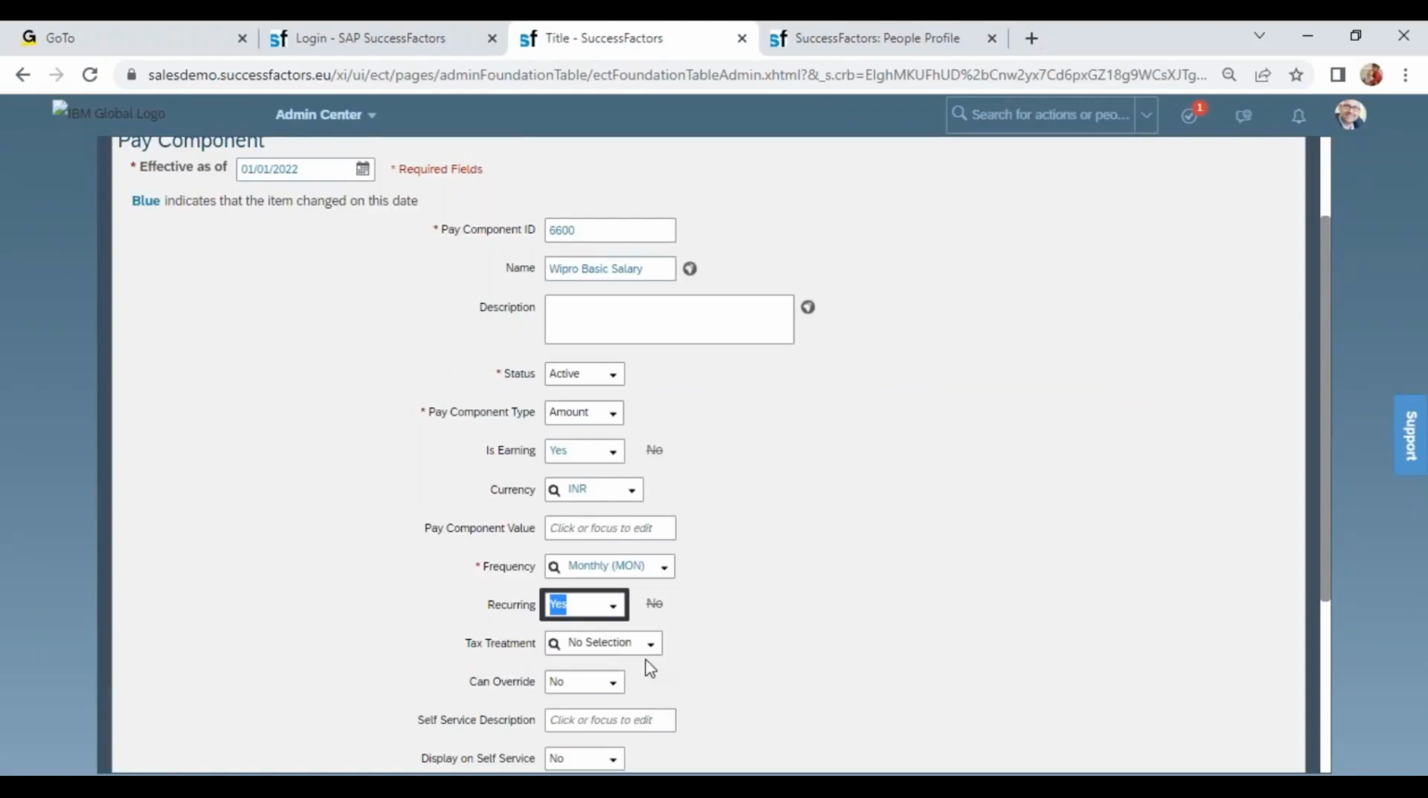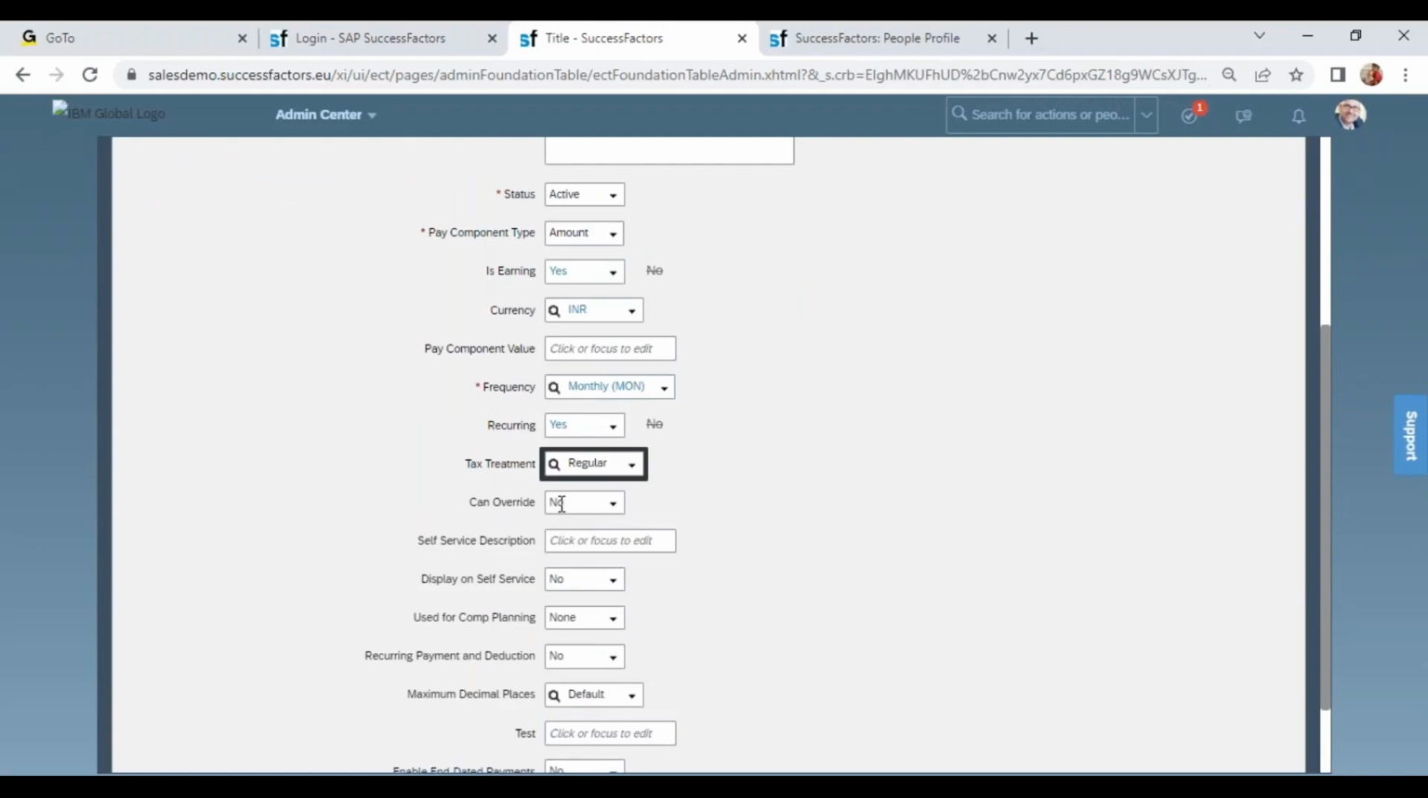Tax treatment: do you want tax to be calculated or not? If you want it, just add it as regular. If you don't want it, you say no tax. Can override, yes or no, if you are giving some value here. In the tax treatment, what is gross up? This will add up to the gross.